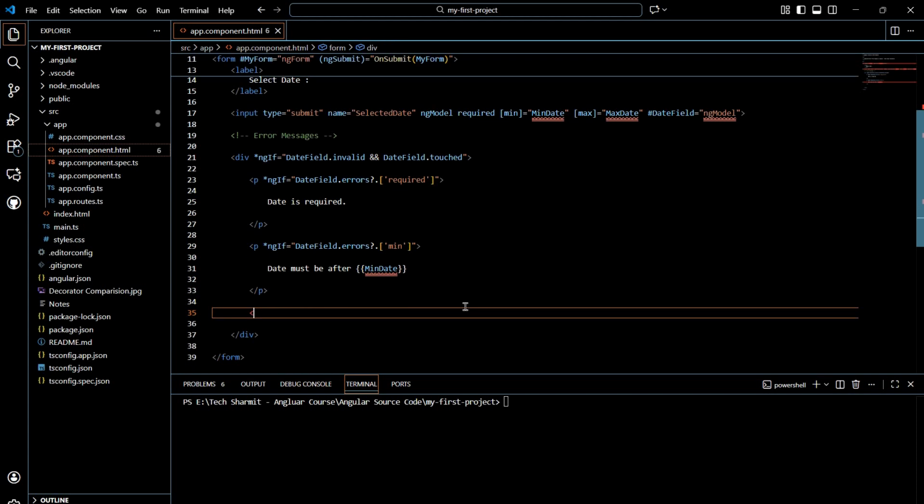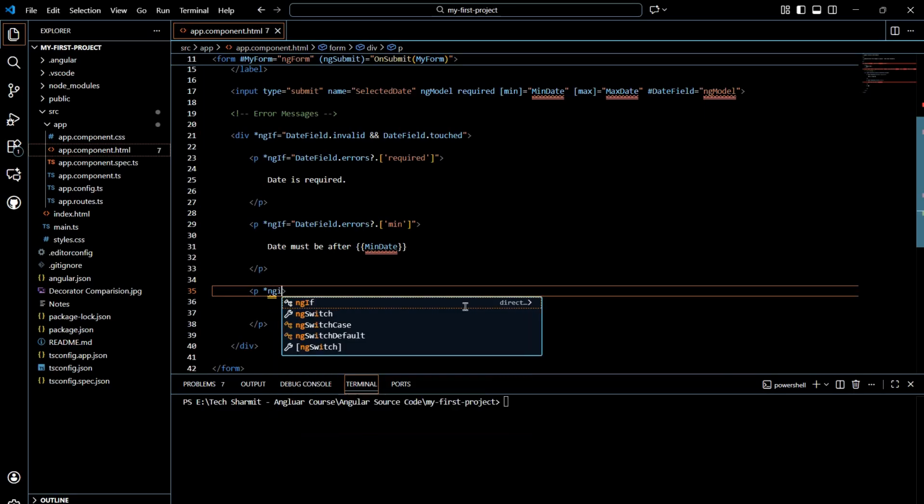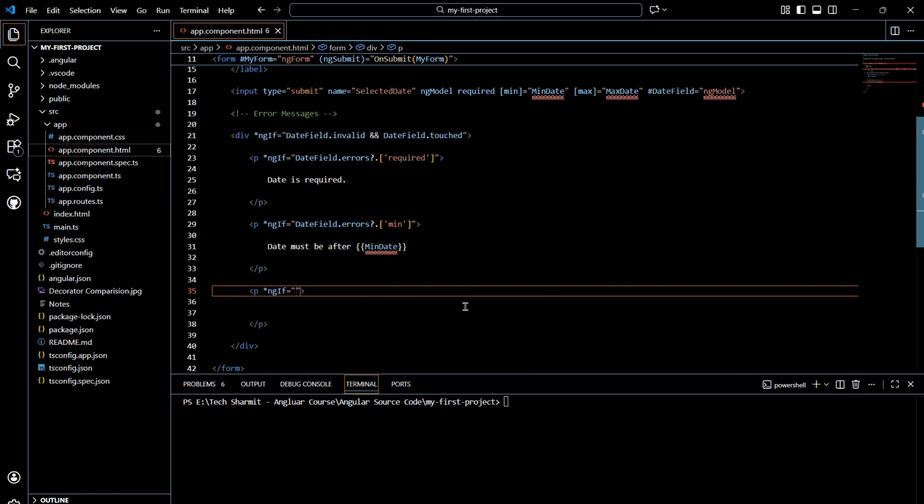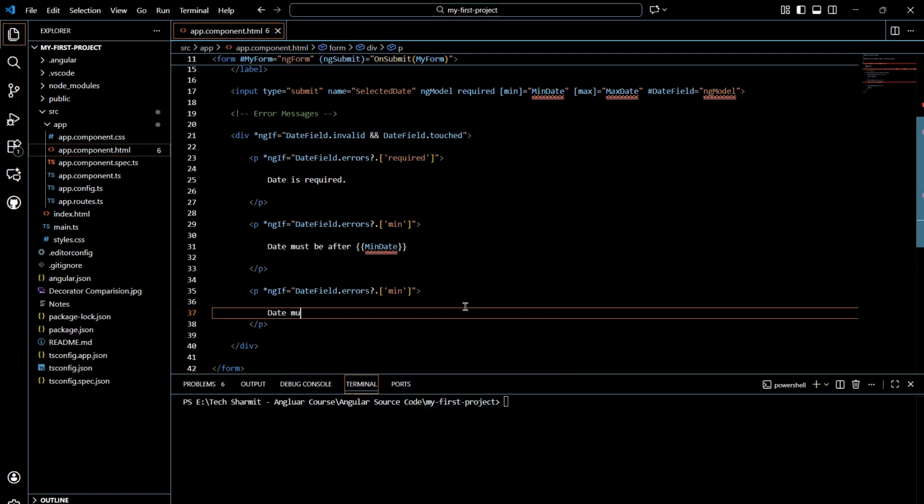So let's add the paragraph for max date as well. So here I will write *ngIf, okay, and then we will write here dateField.errors. then we will write here max, okay, and then we will mention here date must be before, and then maxDate. Perfect. So this thing is ready.